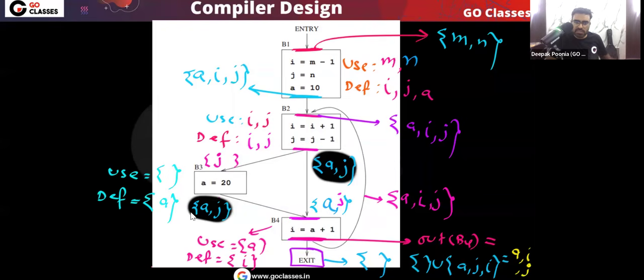If out of B4 is unchanged, then in of B4 will be unchanged. If in of B4 is unchanged, then out of B3 will be unchanged. In of B3 will be unchanged. In of B3 and in of B4 are unchanged. So out of B2 will be unchanged. In of B2 will be unchanged. Out of B1 will be unchanged. In of B1 will be unchanged.